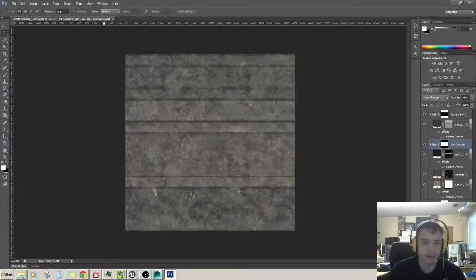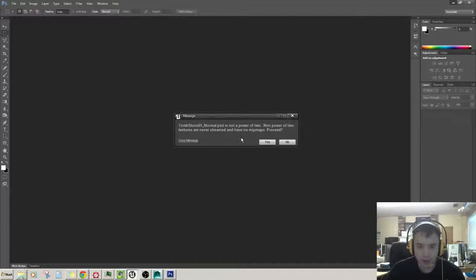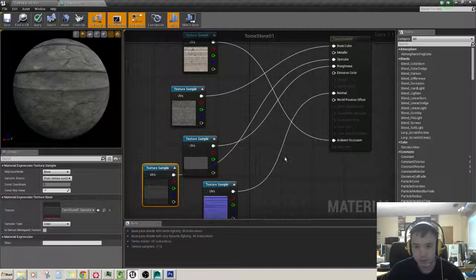And then metallic. It's not going to be metallic. There's no metallic at all. Okay, so there we go. It's not a power of 2. Why is it not a power of 2? Why is that not a power of 2? What is going on here?